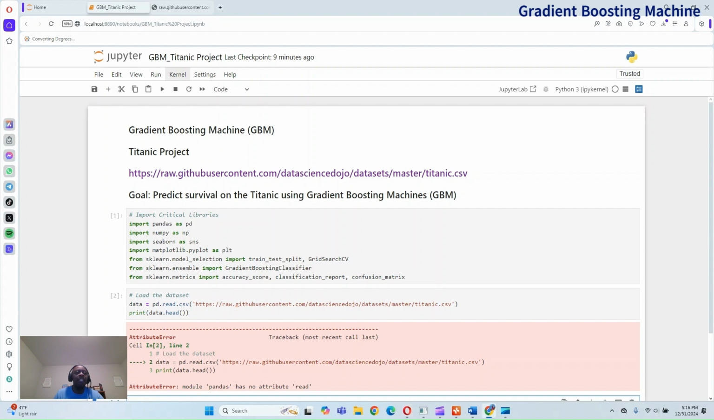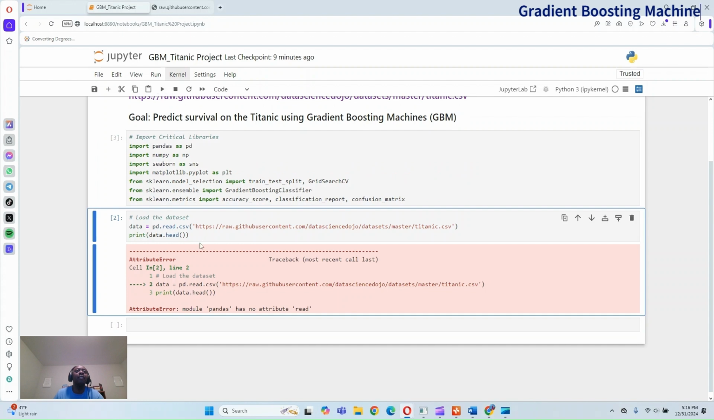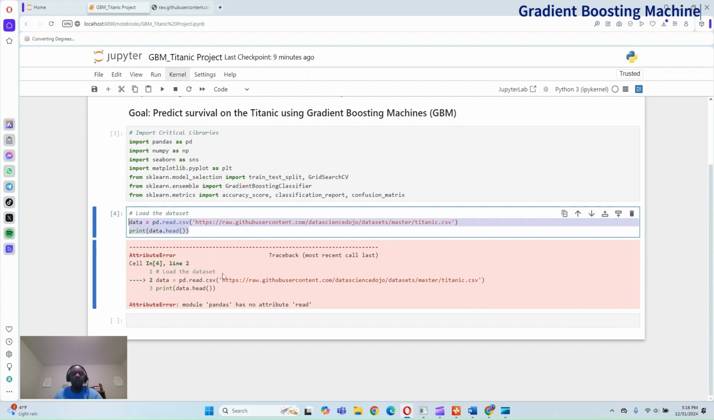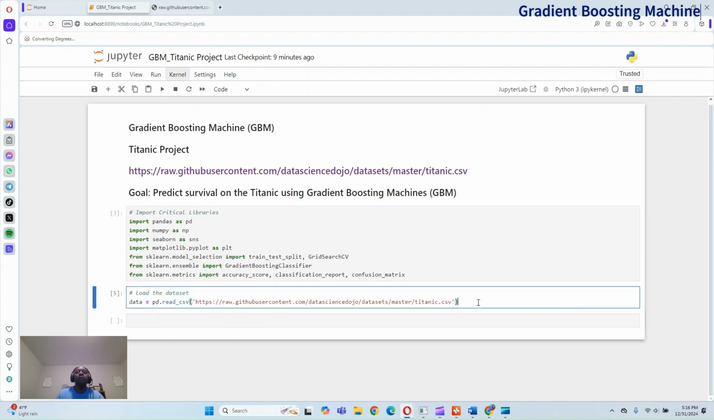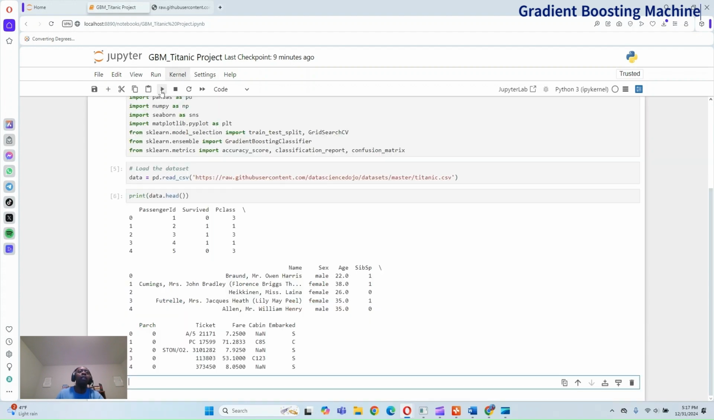All right, let's see. Let's run one more time. Now I want to print data.head again. Perfect. So these are the first five rows.